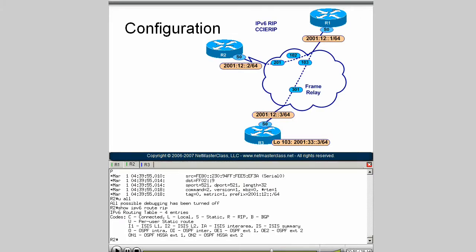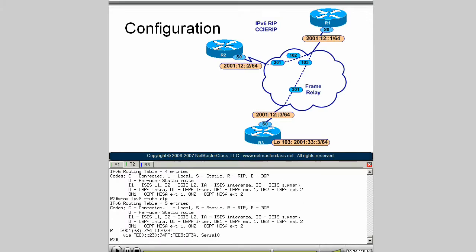I'll reissue the show IPv6 route RIP command on R2. And look at that. No convergence delay here. It didn't look like much of one at all. Magically, our route now shows up. So turning off split horizon was necessary in this v6 RIP configuration.